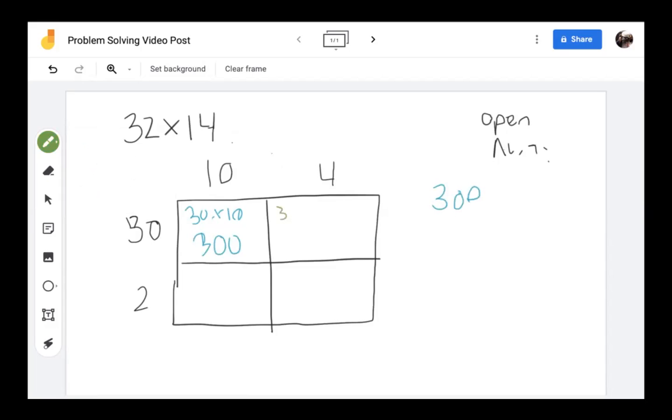So moving on to our next, we're going to stay in this 30 row. So next we're going to do 30 times what? Yeah, 30 times 4. So 30 times 4 is 120. Just like we did with the 300, we're going to line up the 120 with our 300 in the place values right over here, just so we have it for later.